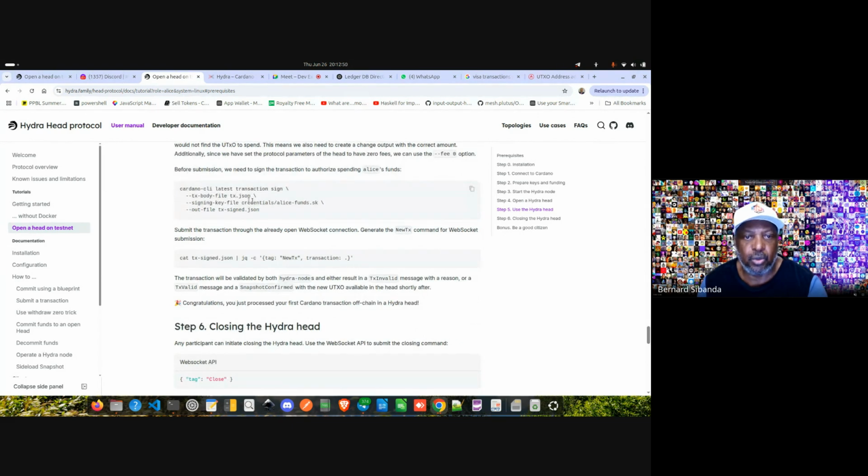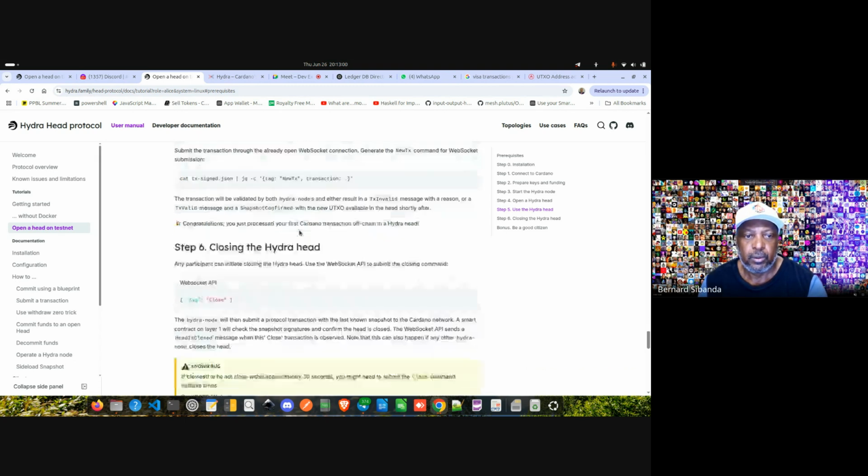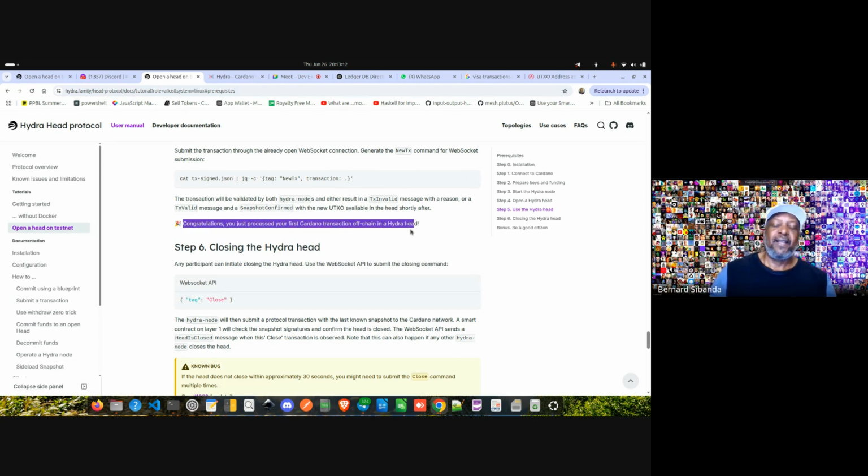And then here you sign. See, this is where you use your signing key. Remember that Alice signing key here. She will sign. Then the funds will move from Alice to Bob. Right. Then you submit the transaction. Then here, congratulations. You just processed your first transaction on a Hydra head off chain from the Cardano.